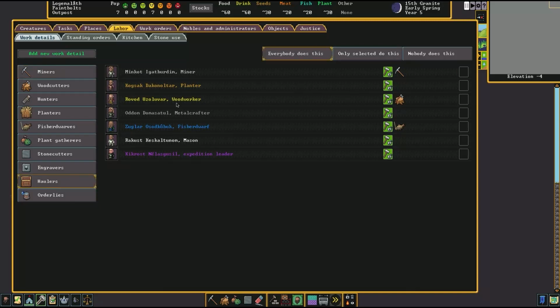So if you have a labor that says everybody does this, guess what? Everybody does all the labors associated with that skill. If there is not a work detail that is assigned to a skill to address it, it is presumed to just be on everybody does this. There is no reason to create a work detail assigned to a skill and then to set it to everybody does this, unless you're predicting in the future that you wish to set it to only selected people do this.